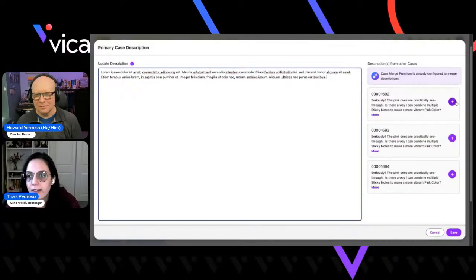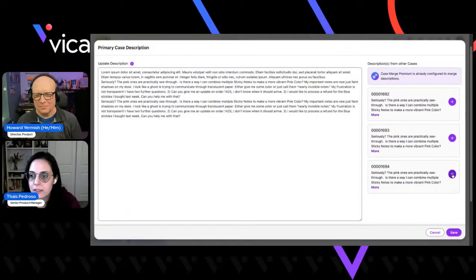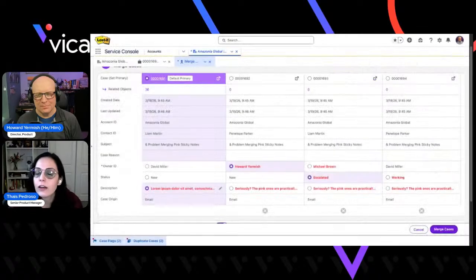So you could manually edit the text. You could copy it from those duplicate cases. We also have a setting that automatically copies the descriptions either as private comments on the case, as public comments, or really appends it to the description field. So after you're done with the editing here, you can just save, because we want to make sure that that good data is going to be part of here.